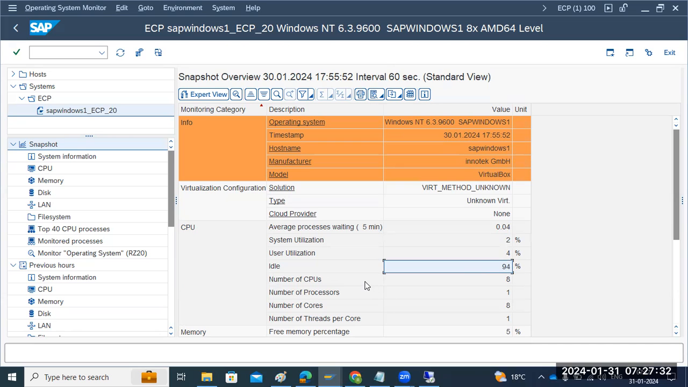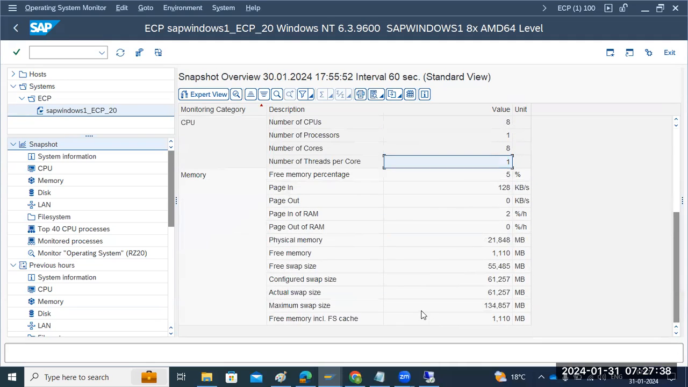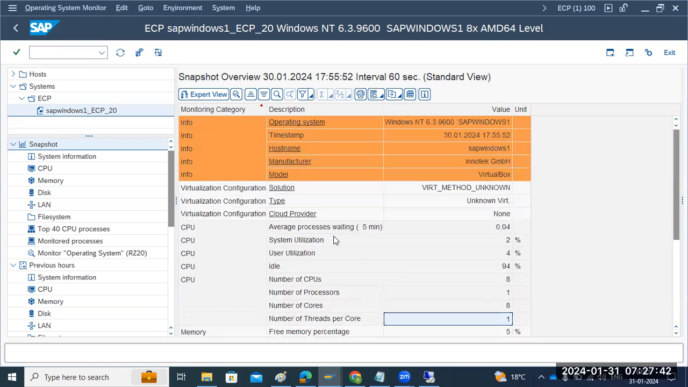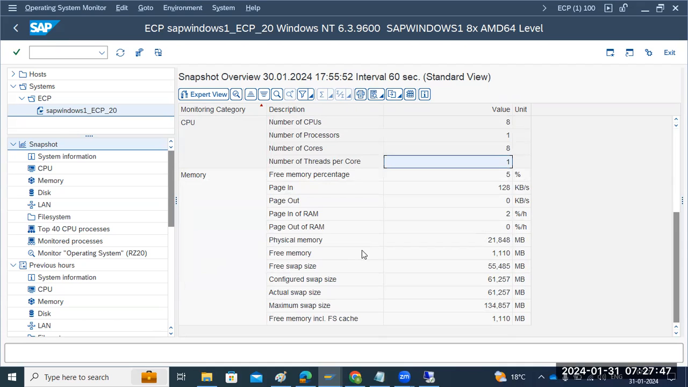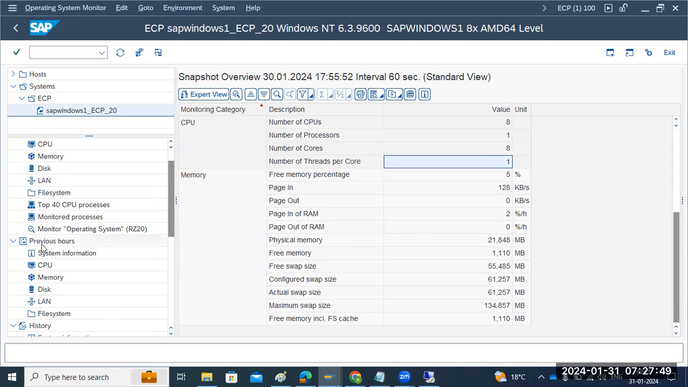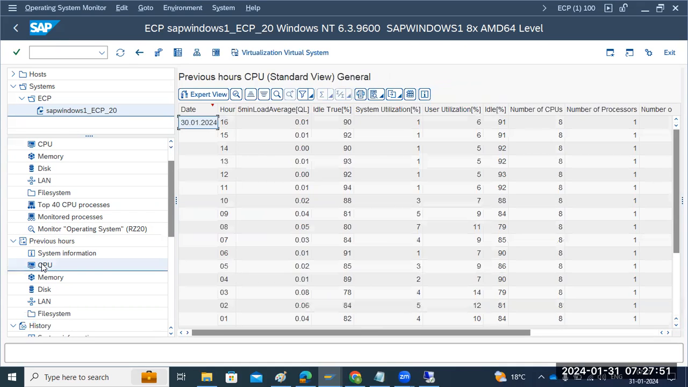How many CPUs have you allocated? You have 8 CPUs here, so each CPU core has one thread, right? What is the memory related information here? The snapshot is not only from the present. We can also get the previous hours, how it was in the previous hours here.